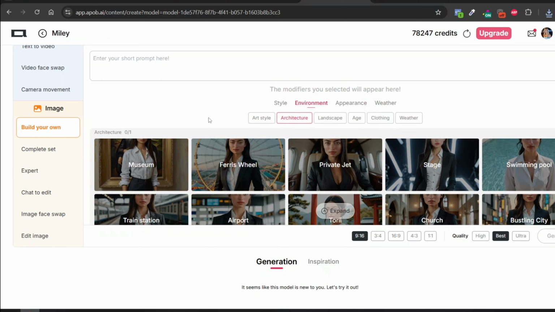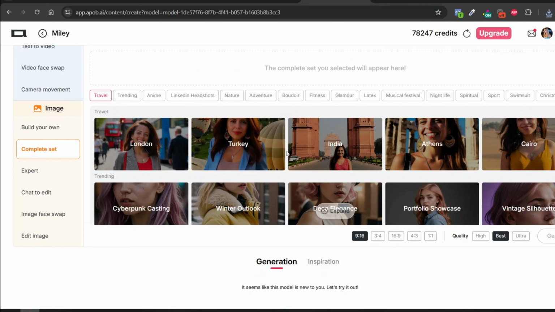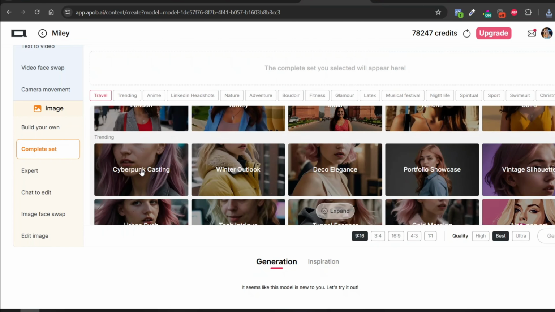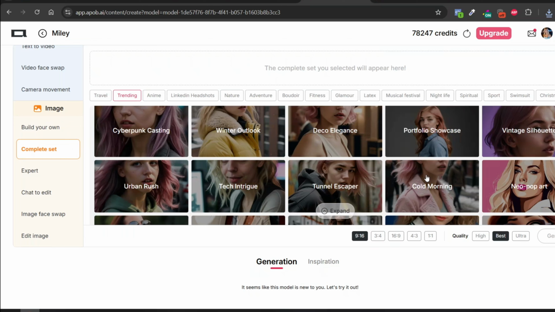Since the options here are incredibly diverse and detailed, we won't have time to go through every single one, so I highly recommend you explore them on your own, experiment, and find out what works best for your content goals. Alright, let's get started with creating our first image.